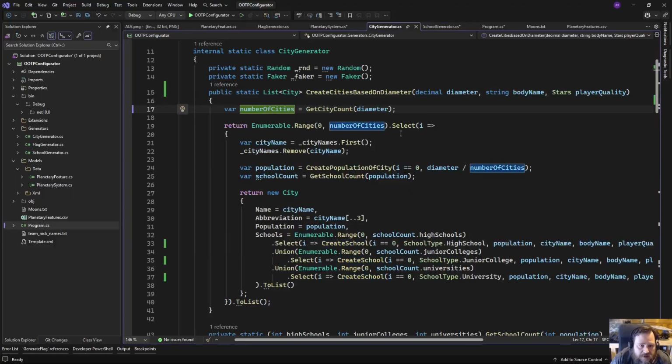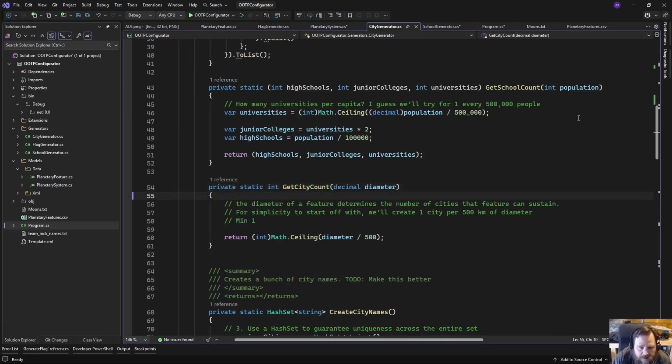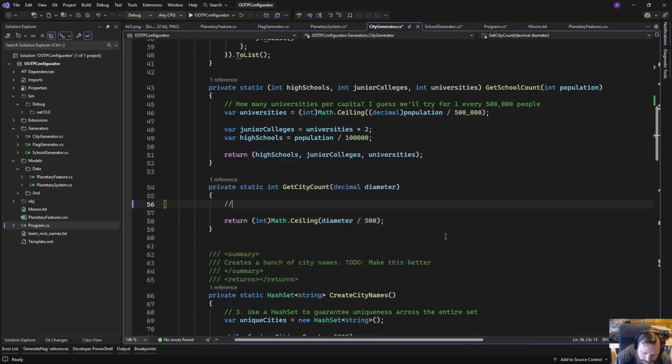So the number of cities, now we're going to create our city. We're going to get the city count. The city count is going to be the diameter, this is what I had before, diameter divided by 500. I'm not really going to do this. I think what I'm going to do is, if it's 500 kilometers, we're going to have one city. We can have up to a maximum of 4, north, south, east, and west.